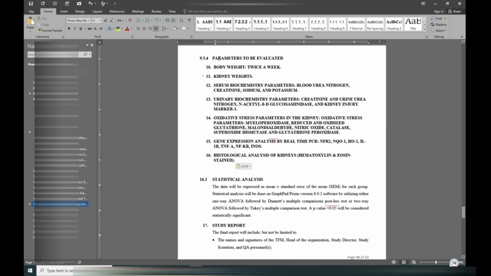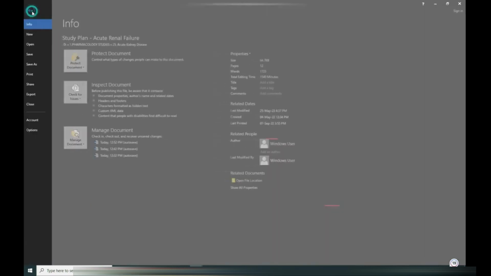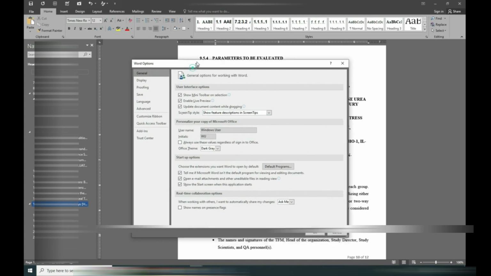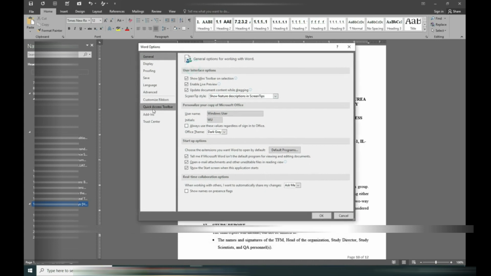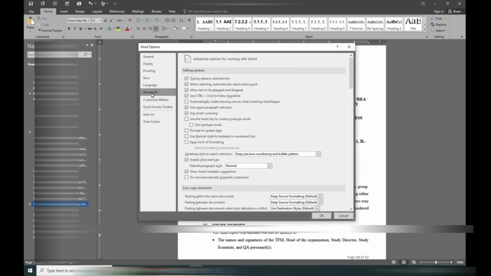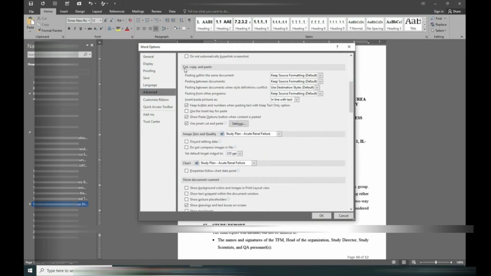So to change these rules, we will go here in the file option. There it has an option. In option we will find advanced option. In that advanced we have to drag down the interface, and here we will find the cut, copy, paste option. In that we have to change the first four. We have to change merge formatting options in place of keep source format options, and then OK.